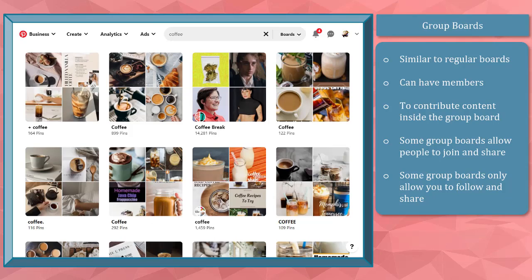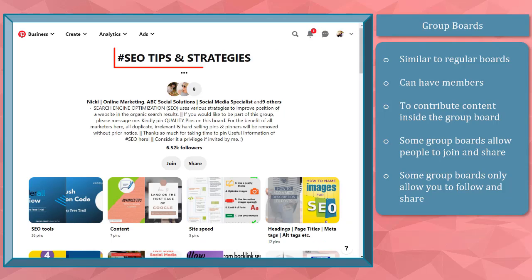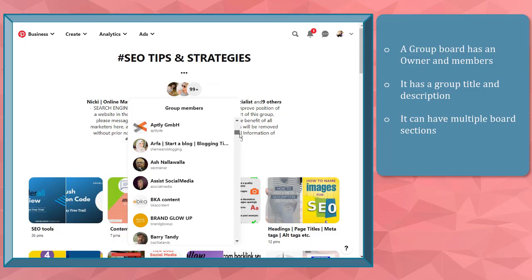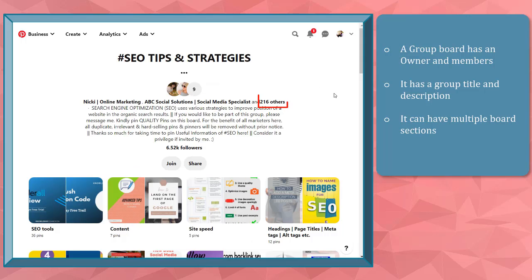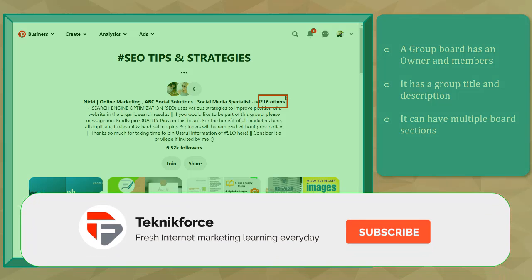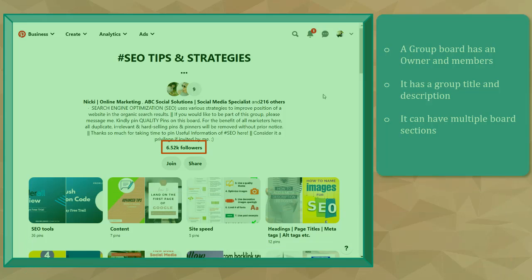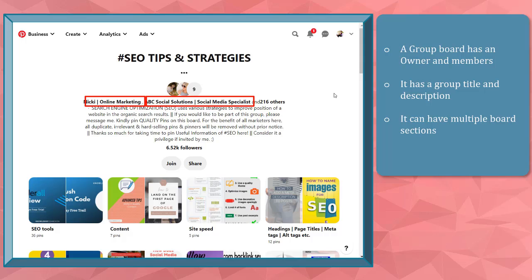You can identify a group board from a regular board when you see a small icon with photos of people inside, as you can see in this section. On the top section is the group board name, and when you click on these icons of profiles, you will see the group members here. You can browse the members in this group and check out their profiles. You can see the number of members in this section, and you can also see the number of followers of this group board. This shows the owner of this group board.